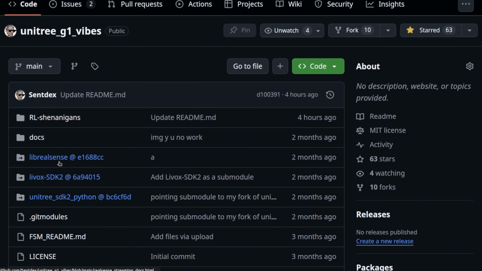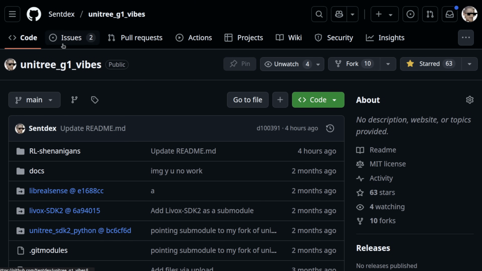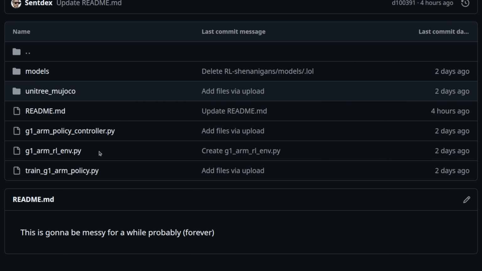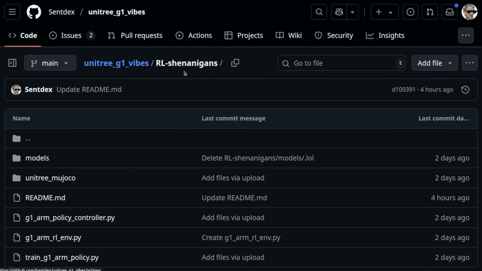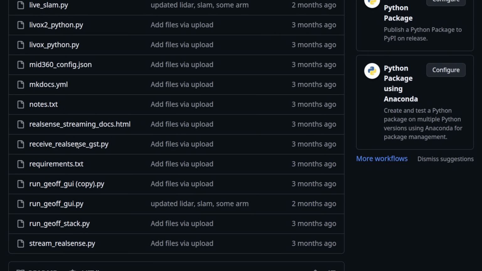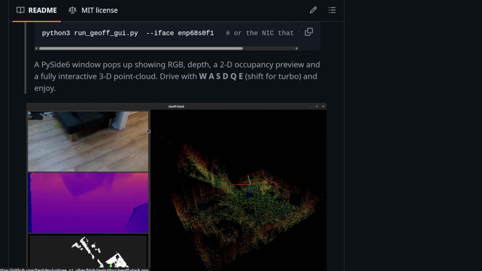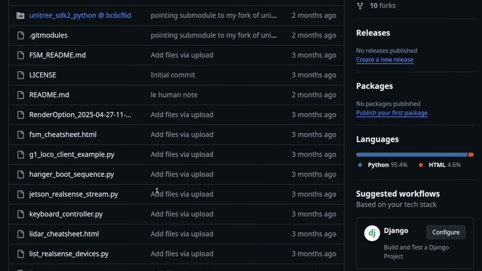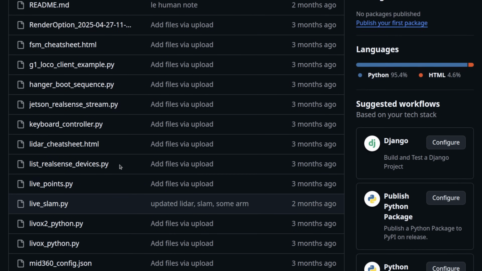You can open up an issue or send me an email if you think something is outdated. It's just so hard to maintain a project like this where there's so much going on. If all you're interested in is the reinforcement learning, then you don't really need the LiDAR stuff, or all of the stuff that goes into building this little program.